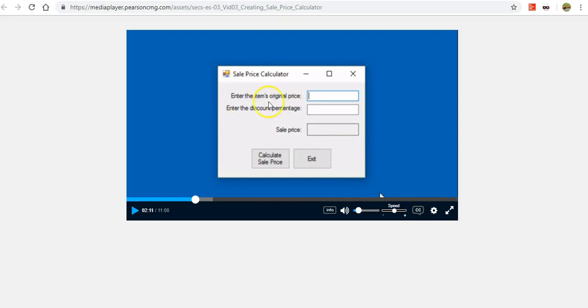You'll notice I have a label here where the user enters the original price. There's a label here where we're going to enter our percentage as a whole number, like 20%. We're going to type 20, no percent sign. And then here is where the calculated sale price will be displayed. Two controls minimum. Actually calculate the sale price and display it in the text box. We have this close statement which will exit the program.